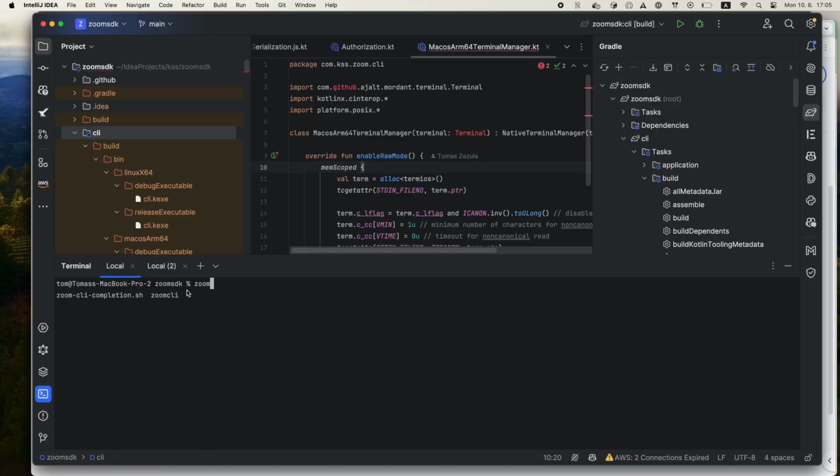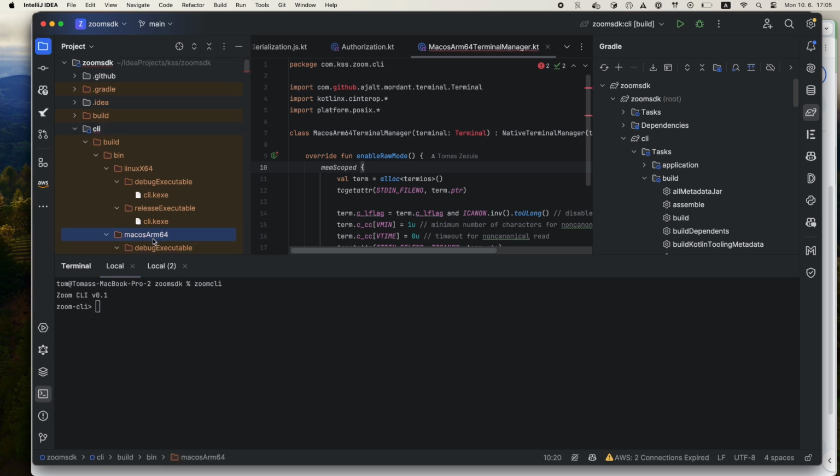Yeah, it's a simple command line application. I call it Zoom CLI. This runs as a native app on desktop, on macOS and also Linux. As you can see here, these are binaries, either debug executables, which are not optimized and allow for debugging, and then these are optimized for production use.